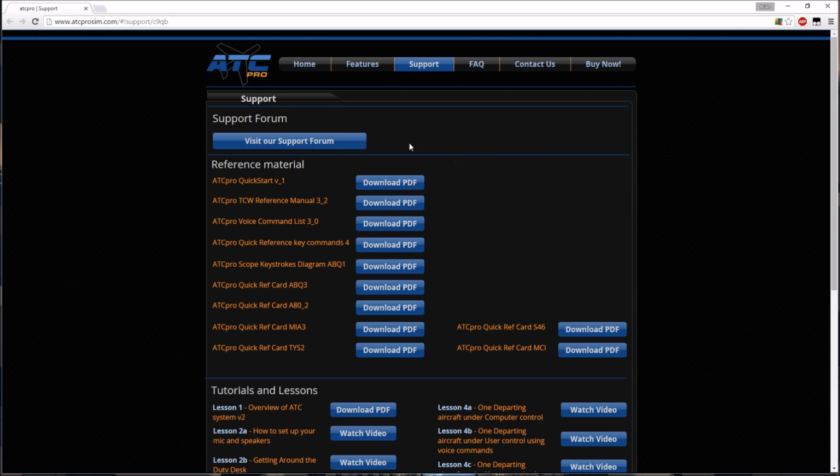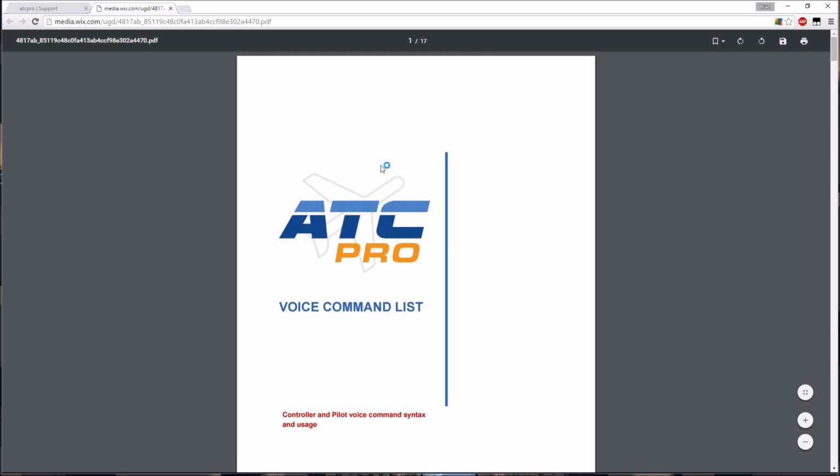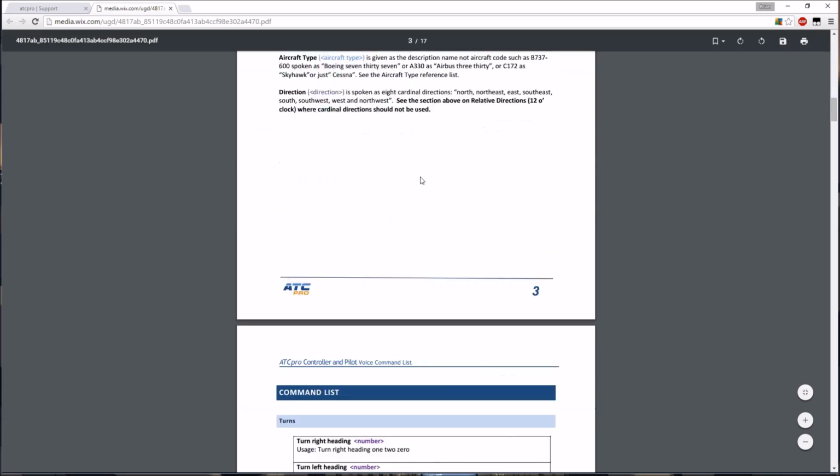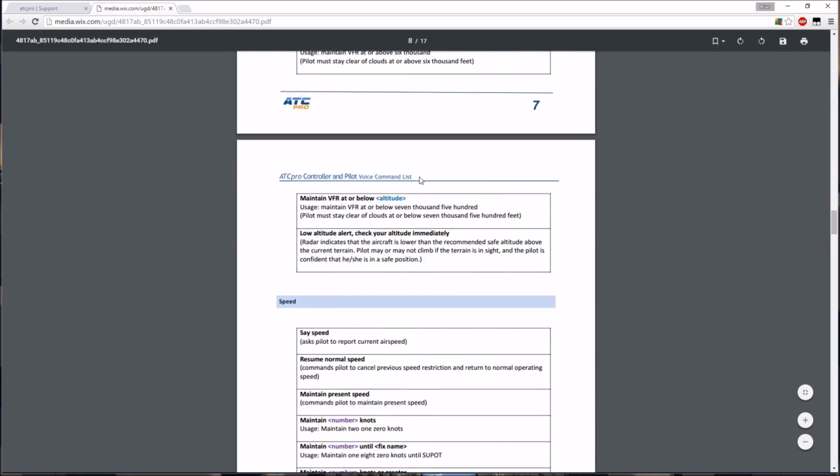Thankfully, it comes with a really nice online manual here. Everything's laid out in beautiful PDF so you can quickly get in there. We're going to open up a few things here before we start the actual simulation and give you guys a demonstration of how awesome this piece of software is so far. I'm going to need the voice command PDF list because, as I said, look at that, 17 pages worth. It understands a lot of commands here.